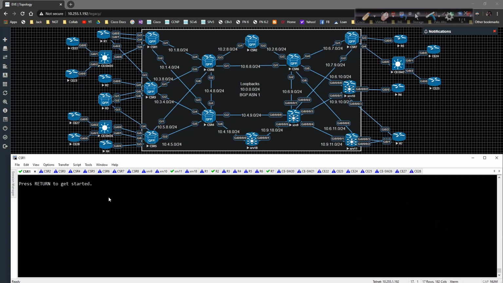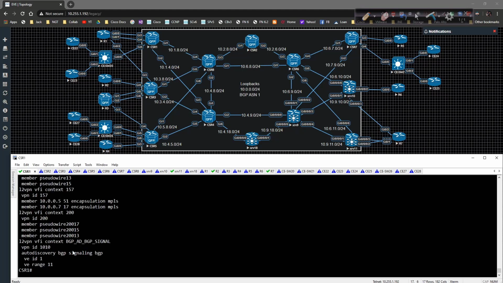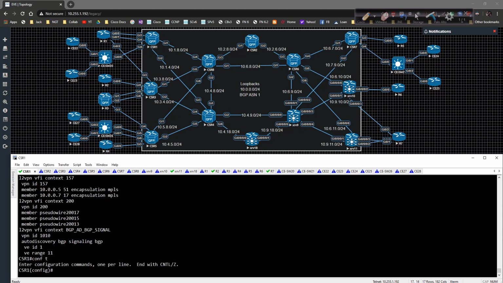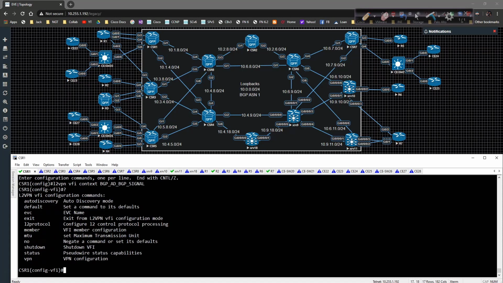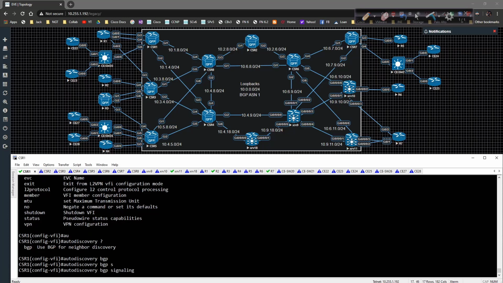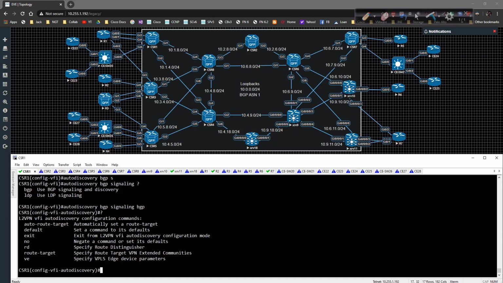So let's dive into the config, since we've already laid this out previously. We look at the show run section L2VPN VFI. We look at BGP auto discovery. Underneath this one, we're going to go to global config, and we're going to go underneath this one right here. And then underneath here, we're going to type in auto discovery BGP signaling BGP. And then under here, we'll type in do show run all section L2VPN VFI.